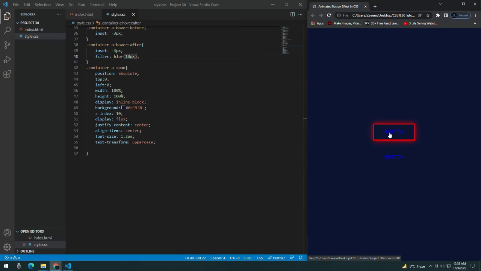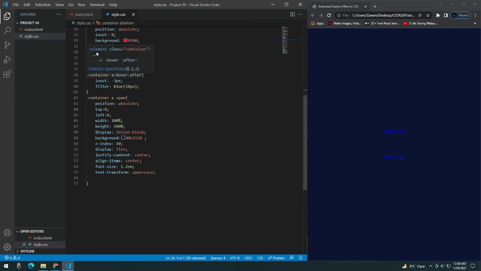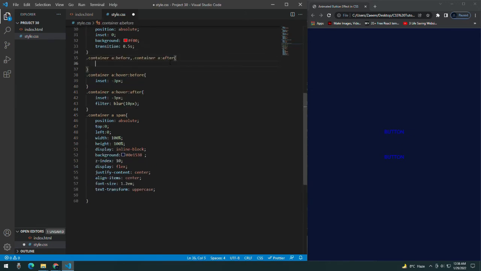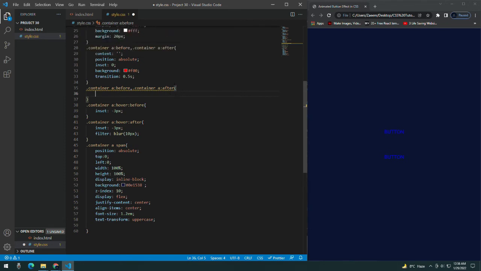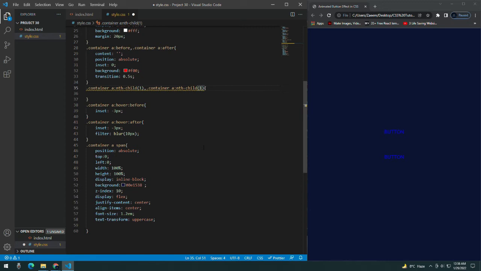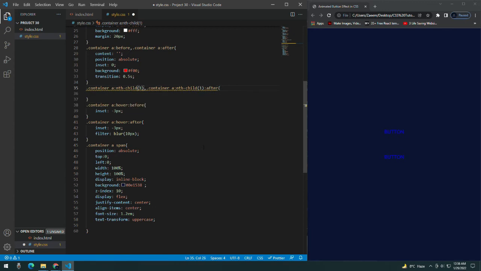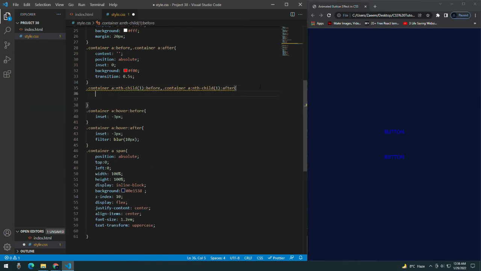Now after I have added the blur, I just need to copy this one and paste it, and after pasting it I just need to add for the anchor tag the nth-child of 1, and now for the after as well nth-child of 1 for the first button basically, and for the after as well and for the before as well again.